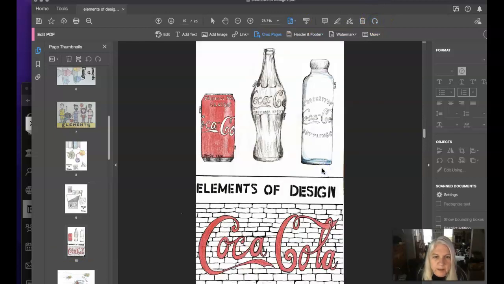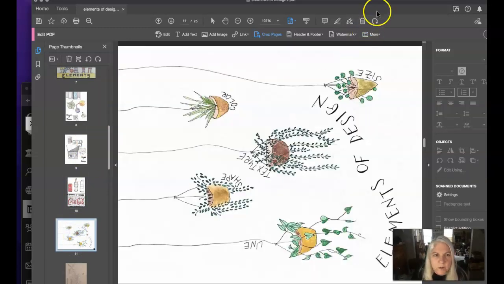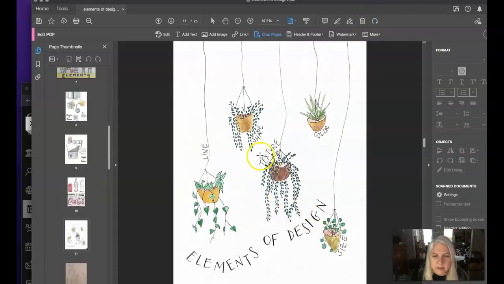This one, I thought this was very interesting. They wanted to use the idea of old Coke bottles, and I don't know if you can see there, it says value and size and line and so on. So here we have some of the different elements of design in that Coke bottle idea. This one again used plants, a different plant format, and they're hanging plants. And again, that works really well.